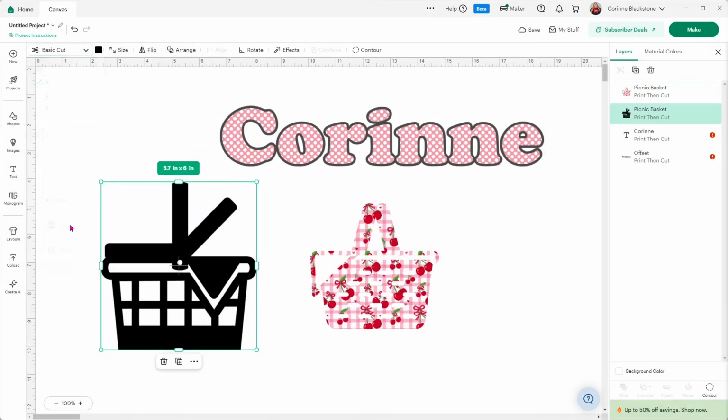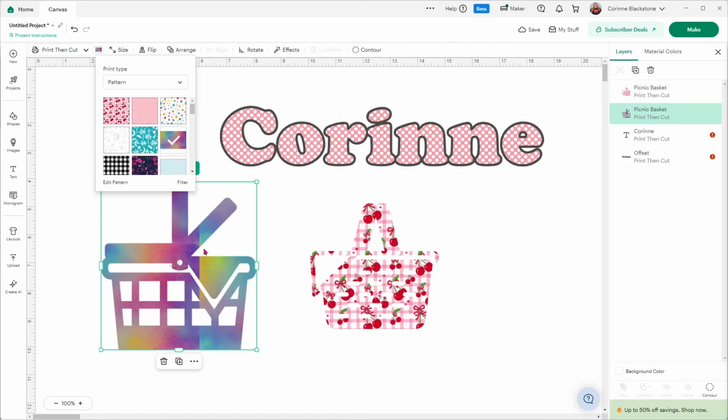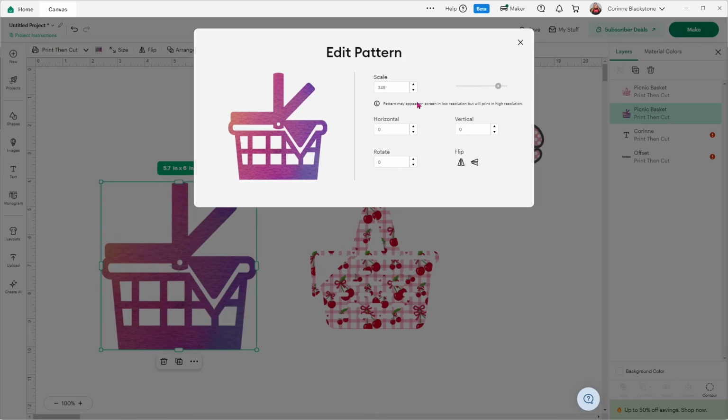So if I go to print and cut, go to color and change the pattern. Like for example, this one is not a seamless pattern. So if I place that on to my basket, see where you have this seam. So you actually need to edit the pattern so that it's larger and it takes up the whole basket. The problem with doing that is it really does reduce how much color is showing on your basket, but that's one way to do this.